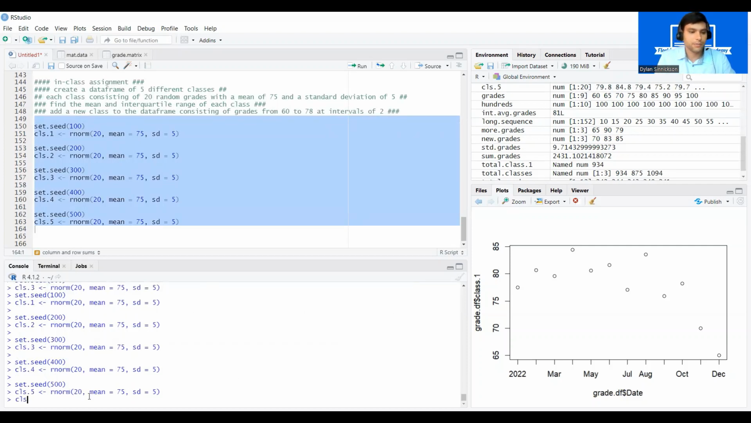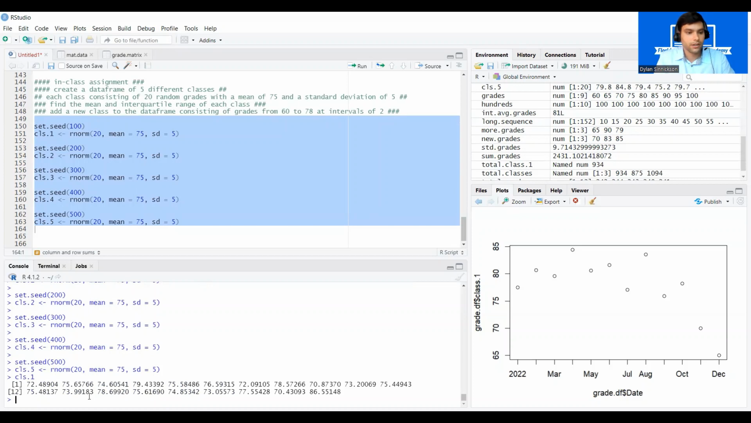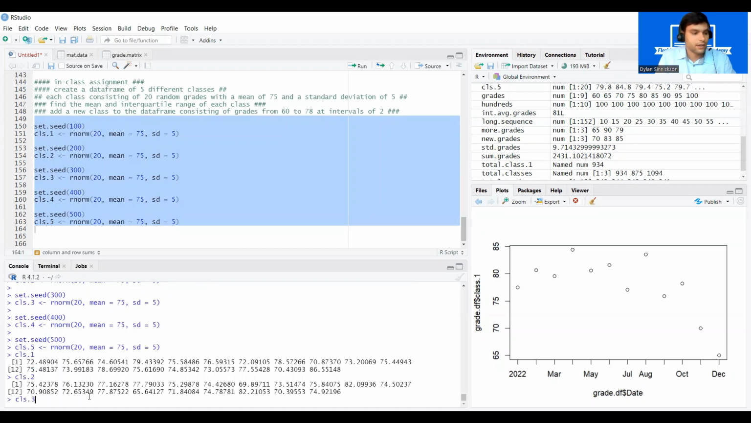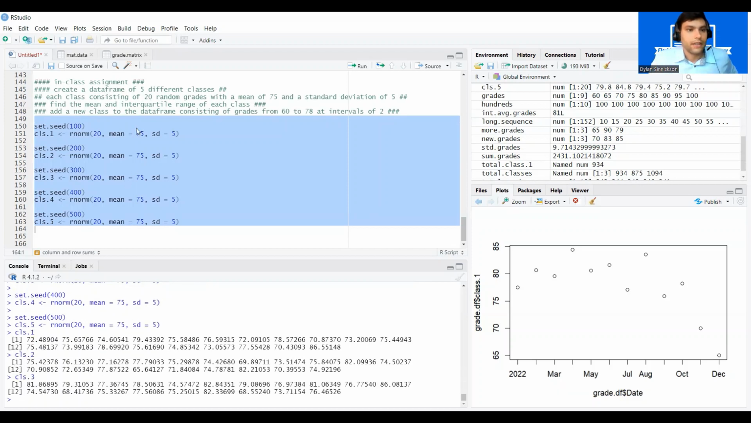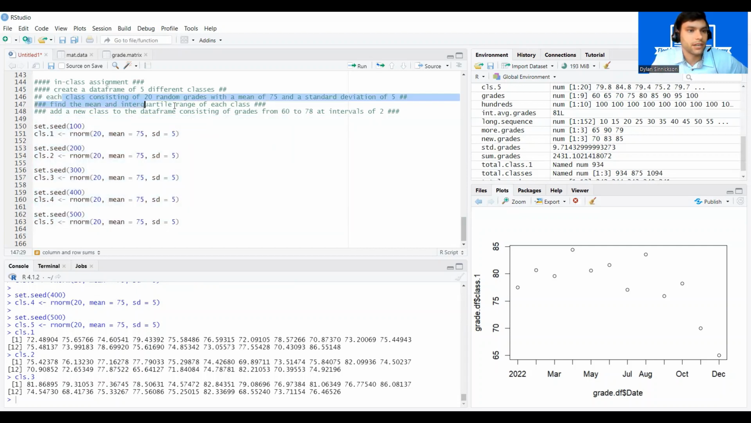We can take a look at them in the console. Class 1, we can look at class 2, we can look at class 3, and so on. That answers this section. Each class consists of 20 random grades with a mean of 75 and a standard deviation of 5. But I think I also wanted you to put them into a data frame.